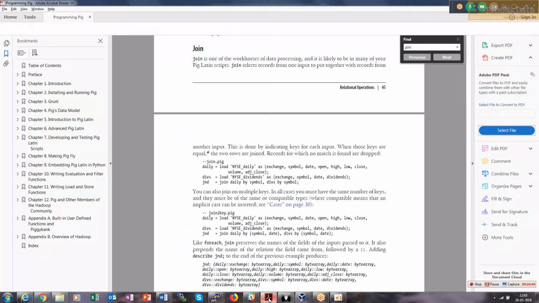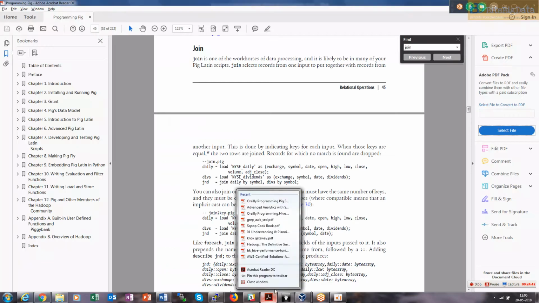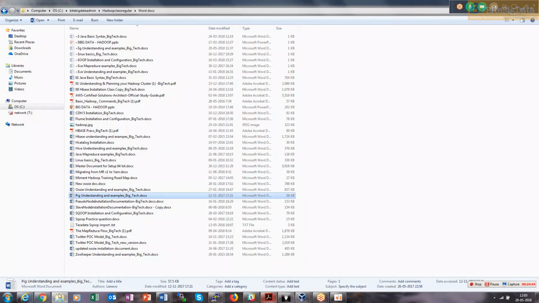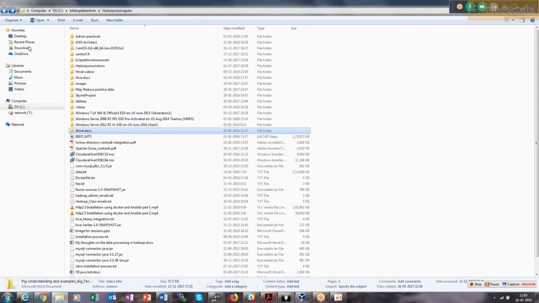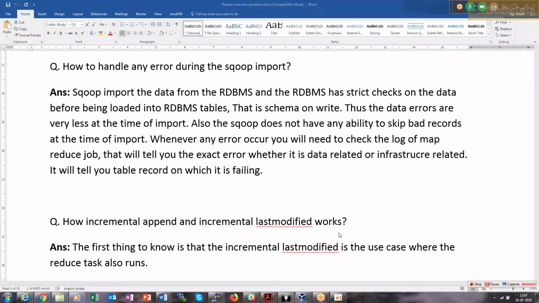Okay, so we are having a book. Basically you'll find different techniques of handling bad data. This is like Sqoop, we can read that first. Basically in Sqoop, what we do is Sqoop import the data.